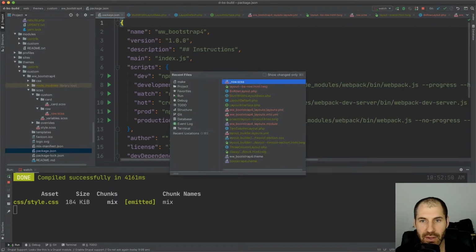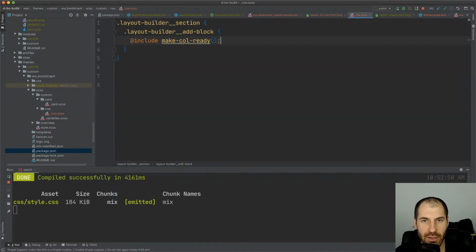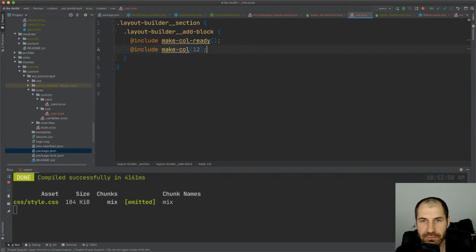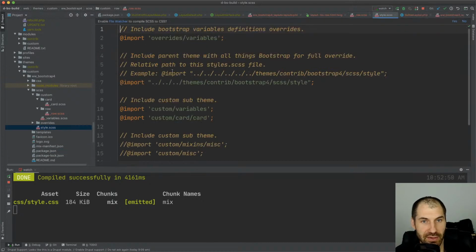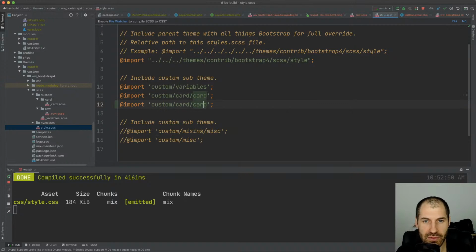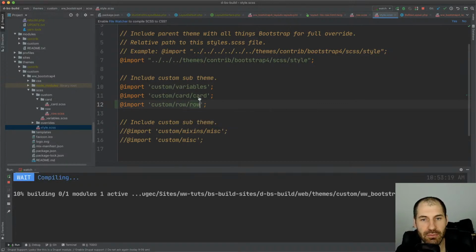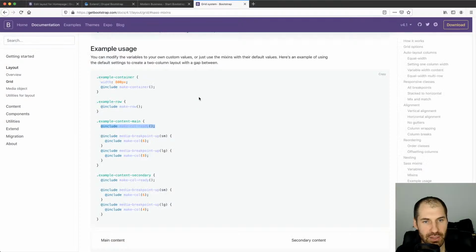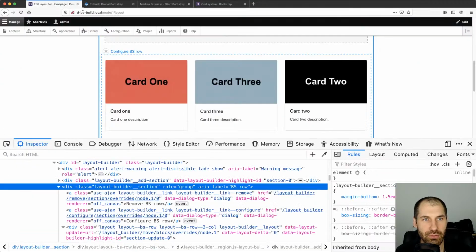So then if I go, where is it? My code. Yep. Go back to row. Type in that, and then what does it include? What's the markup? Make col 12. Okay. The next thing I need to do is import it in as well. So come along here. Row dash row, import in. Oh, you can actually see now it's compiling. Done. Come along here and then go refresh.